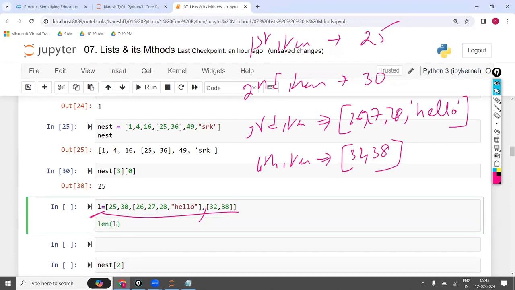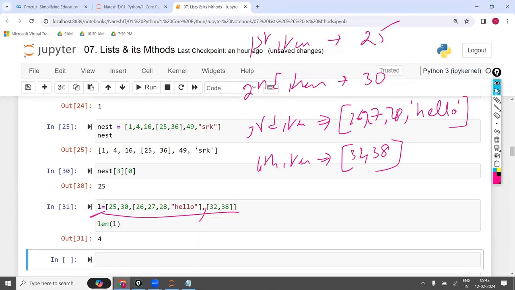Length of L. If I ask length of L, how many items? Only 4. Now my question is very simple. Write the code for getting the output called hello. What do you have to write?